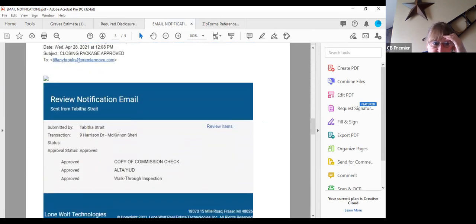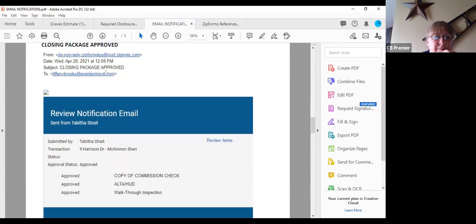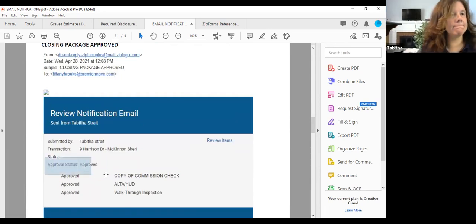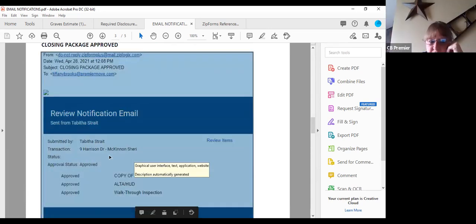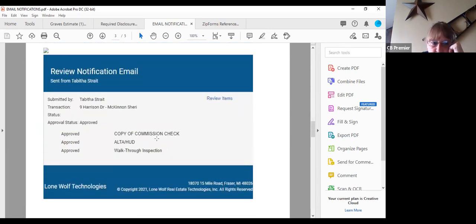So once the admins have reviewed it, this is another example of what the emails look like. Closing package approved, or if for some reason it was rejected, it would say not approved. I think that's what it says, isn't it, Tabitha? Not approved, correct. So this tells you the status, and if they had any notes for whatever the reason was, it would be here as well.